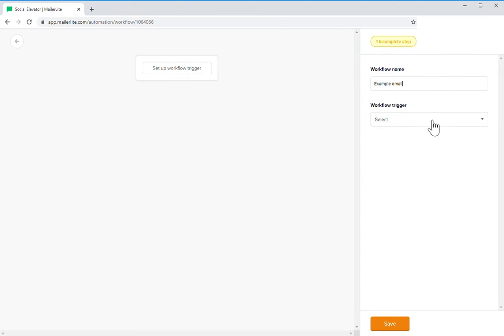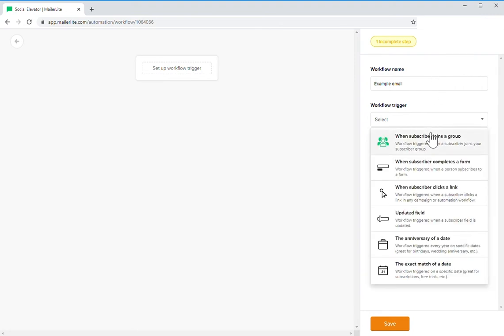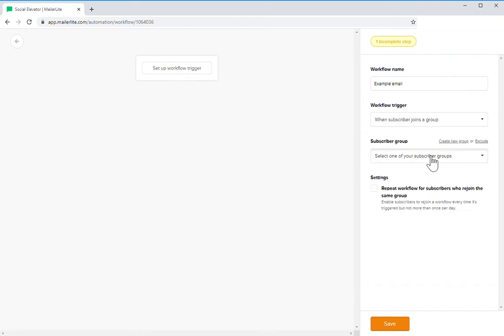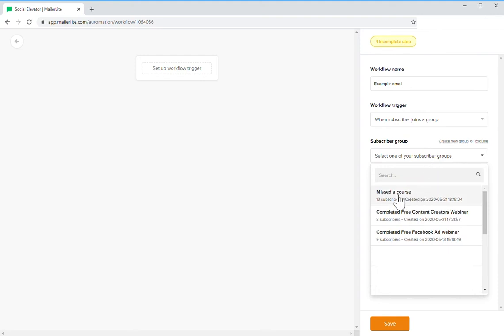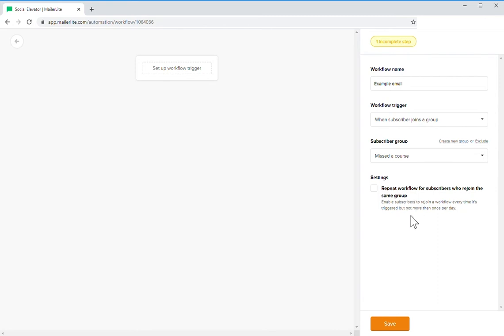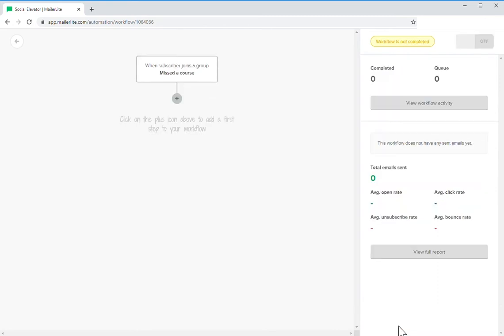Then you need to select a trigger. So you're just going to go select, and it's going to be when a subscriber joins a group. So this one here. You're just going to press that there, and then it's going to ask you which group. So for this, I'm just going to put up there, missed a course. And then I'm just going to hit save. And now that's saved. Now on the left here is where the workflow is going to appear. So the trigger is when a subscriber joins a group, and the group is missed a course.